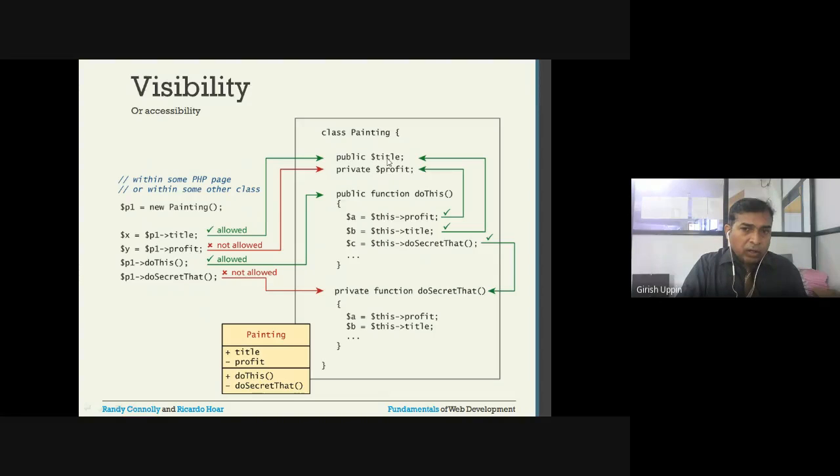So $title is accessible from anywhere. Whoever has access to this object will be able to access it. And $profit is only accessible inside this class. So whatever methods are present inside this class can access it without any problem. But outside the class, this particular attribute will not be accessible.